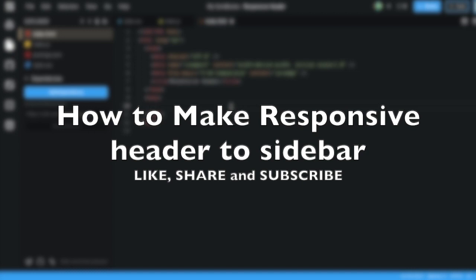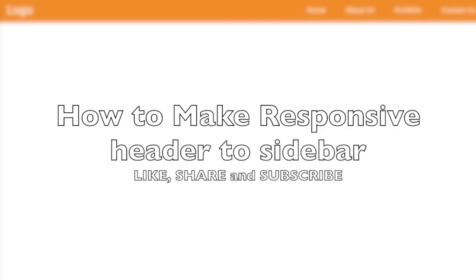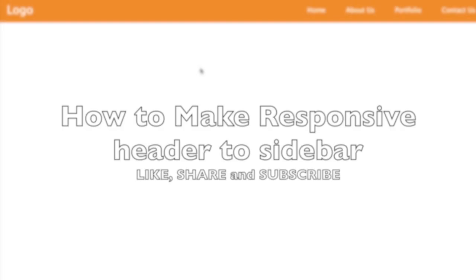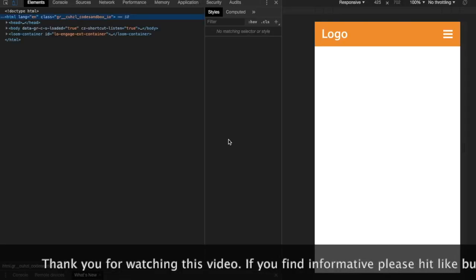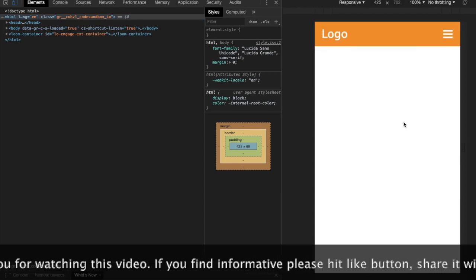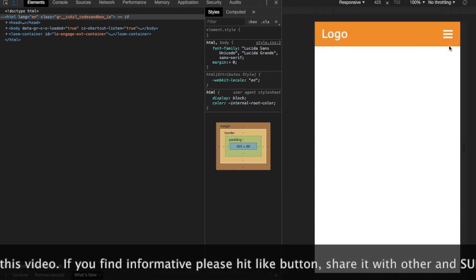And in this tutorial I'm gonna show you how to make a responsive header. So this is what the final result of our tutorial will be. This is the desktop header, and when we open it on mobile it will convert into something like this, right? It will have a menu icon over here.